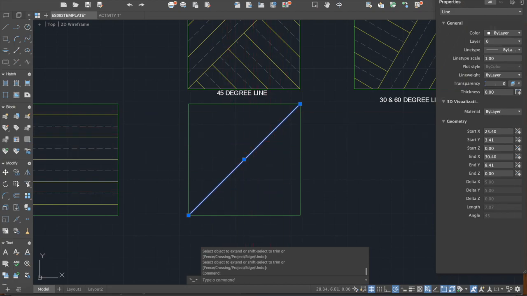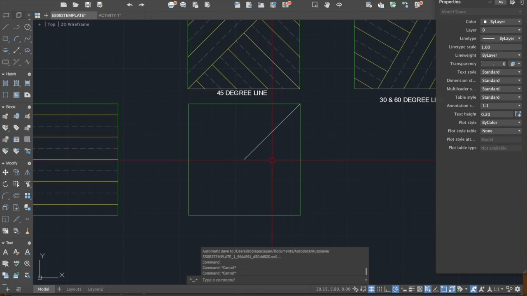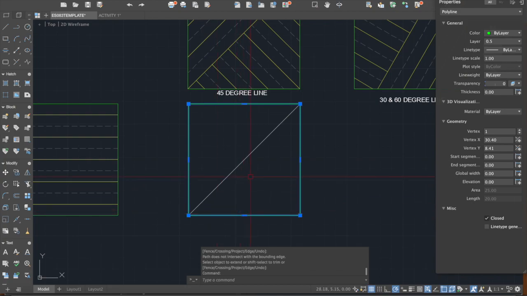Again, type extend, EX, enter, select the boundaries. The boundaries would be this border. Click this one, and then since we don't have another borders or boundaries to choose, we can just proceed by typing enter. Now it will ask for what objects you wish to extend. You can click this one. So it extended towards the boundaries of this border. That's the first option of using the extend tool.